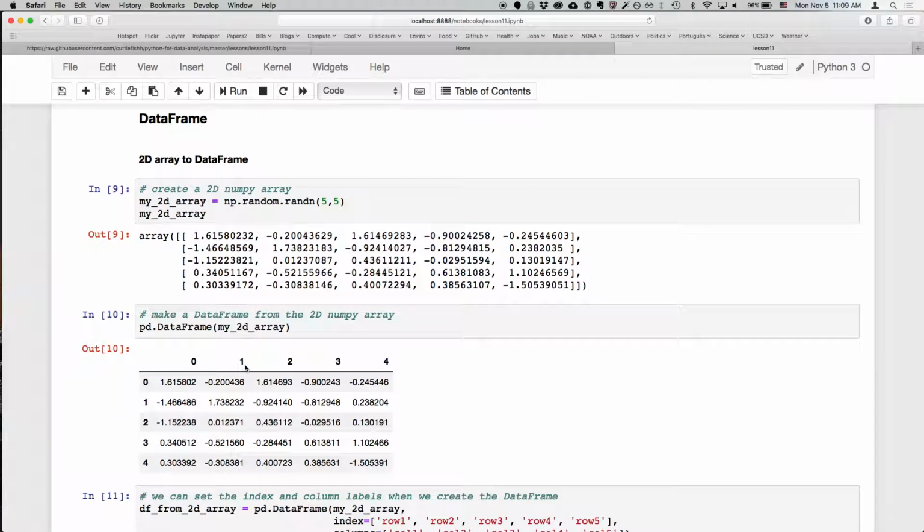So we'll now go on to data frames, which are a two-dimensional data structure. This is the main data type that we tend to use in Pandas because often we have a table of data that we want to import and work with.